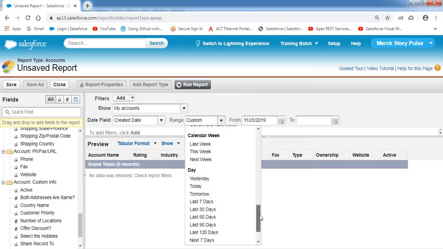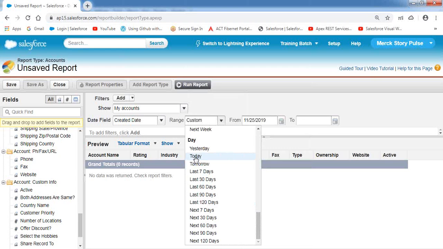If you want to make it a daily report, then you can select the option as today. In this today option, whatever records you have created, only those records will be collected and represented with the help of this report to you. Not yesterday's data, not the day before yesterday's data here. Okay?